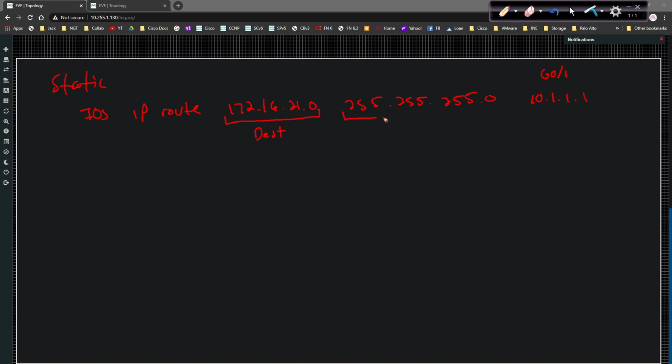This is the subnet length that I'm trying to match on, so this is the prefix length. This is my next hop. And then what it has to do is go looking for what interface that IP address is assigned to. Oh, it's assigned to gig 0/1. That's why they refer to it as a recursive static route.